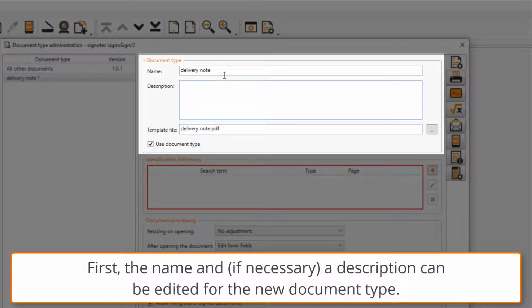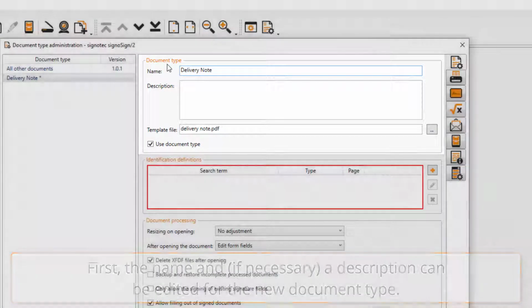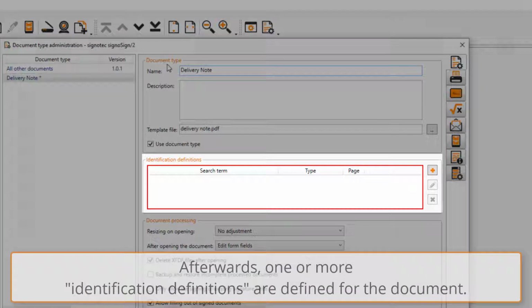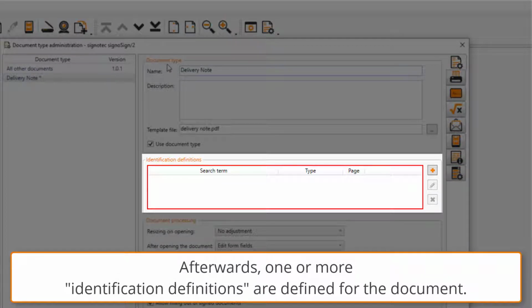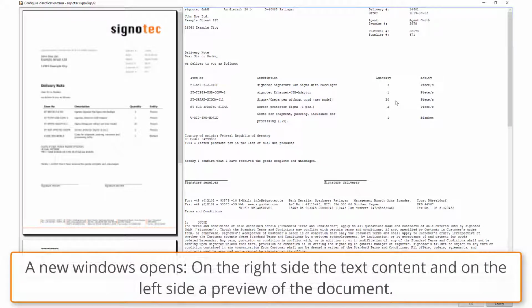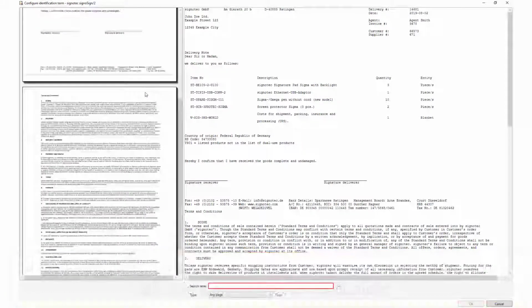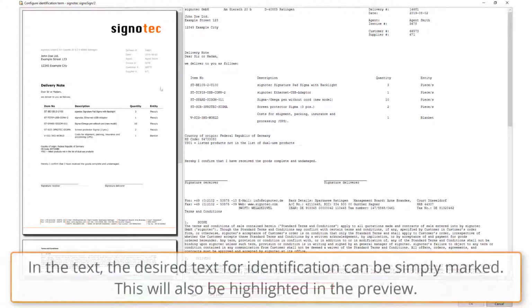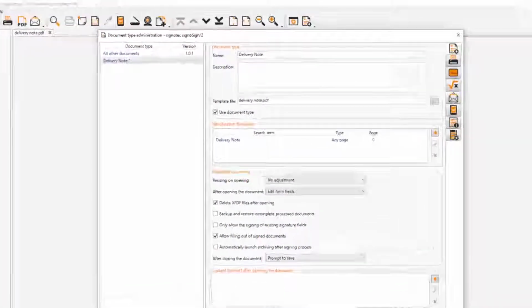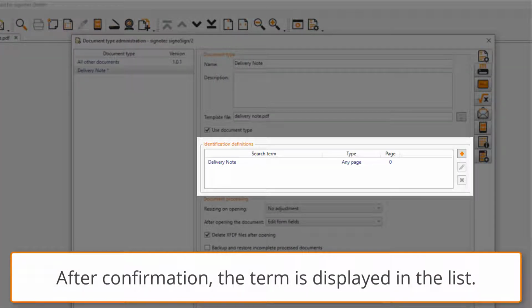First, the name and, if necessary, the description for the new document type can be edited. Then, one or more identification terms are defined for the document. A new view opens. On the right side the text content of the document and on the left side a preview. The desired identification term can simply be marked in the text. This is also highlighted in the preview. After confirmation, the term is also displayed in the list.